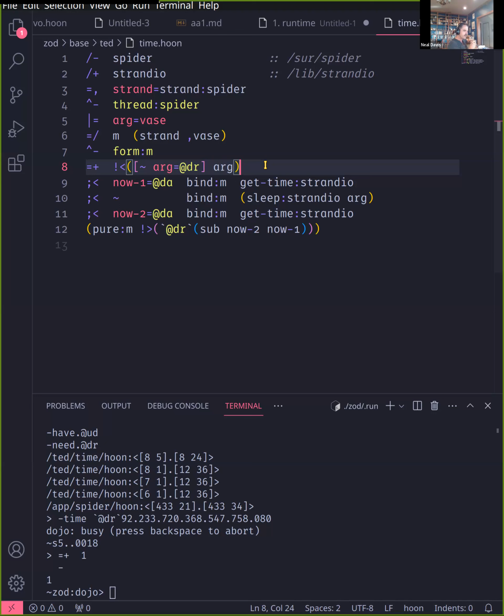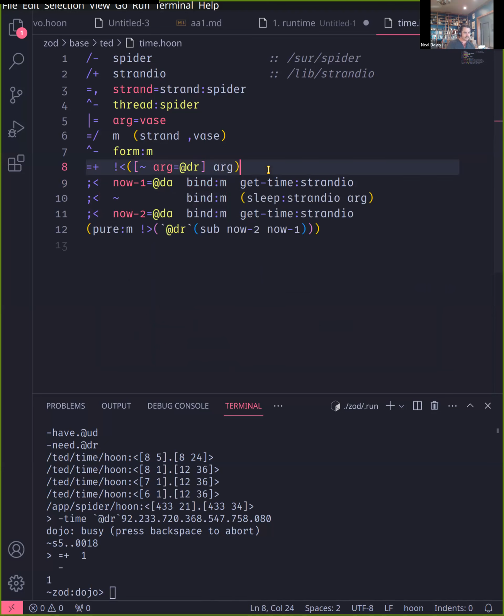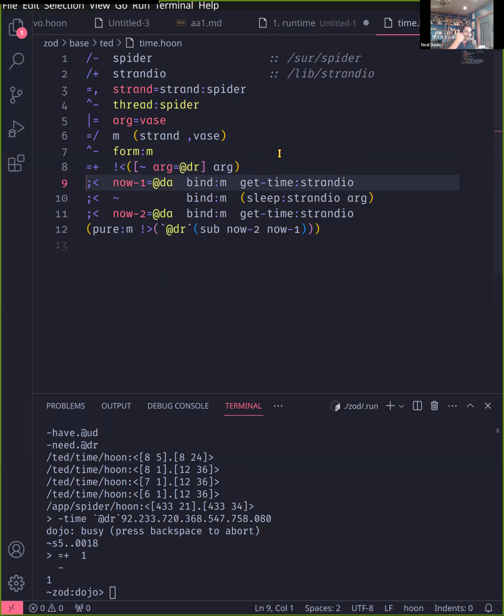Well, to do something like measure time, we actually need to do that. And so we are going to use a pair of things, which is a new rune called mikgal, and the bind method from Vase, which is a piece of the strand that the Vase gives you. These are always used together. So you're always going to see mikgal and bind in the same statement. It's another one of these boilerplates that's really common. And what mikgal is doing is it lets us build a pipeline of dependent clauses.